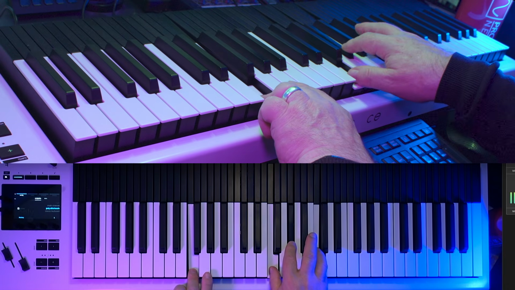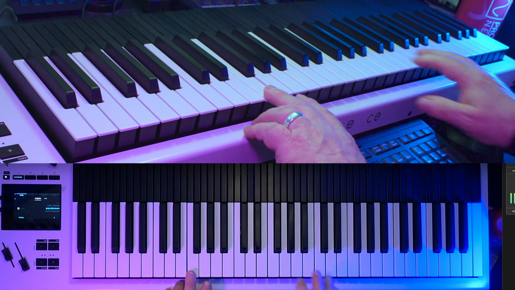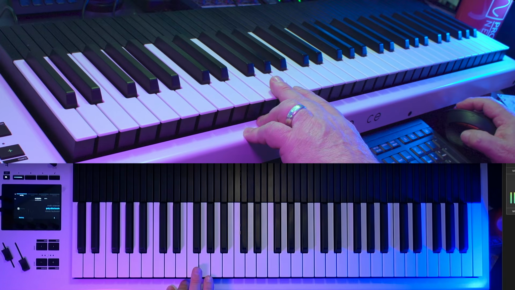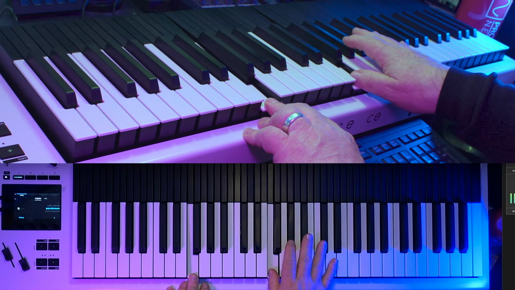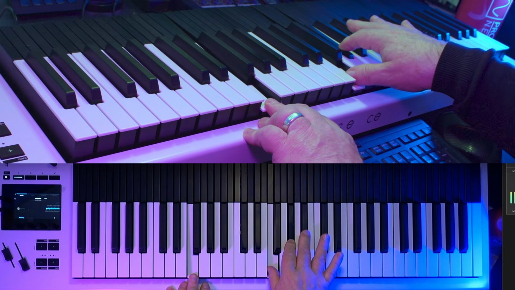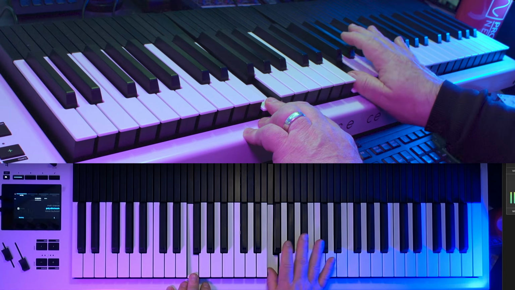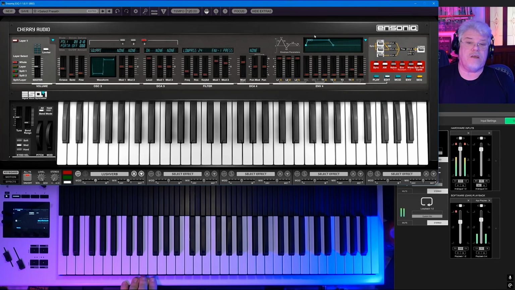So that's more interesting, but I still want to thicken it up some more, so I'm going to add oscillator 3 into this mix as well. That's kind of an interesting, lovely thing. So what I'm going to do now, I haven't even used the envelope, the volume envelope, so let's have a quick look at that.